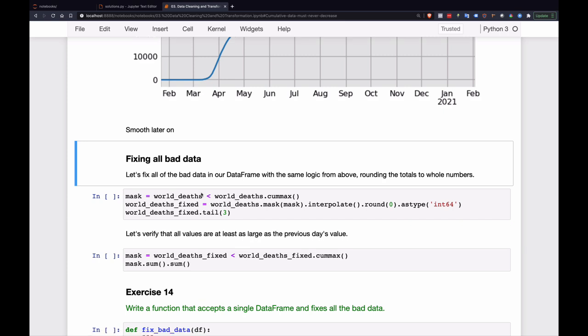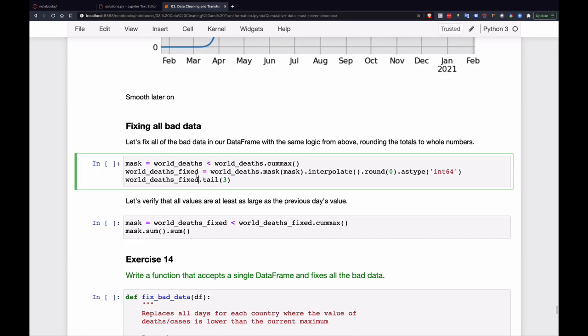Okay, so how do you fix all the bad data at one point? So it's not too difficult. What you do is you find the bad data, which we're just going to call mask. I used bad data before. Then we're going to mask the entire data frame. So here, instead of just working one column at a time like we do with Spain, we're just going to apply that mask to the entire data set.